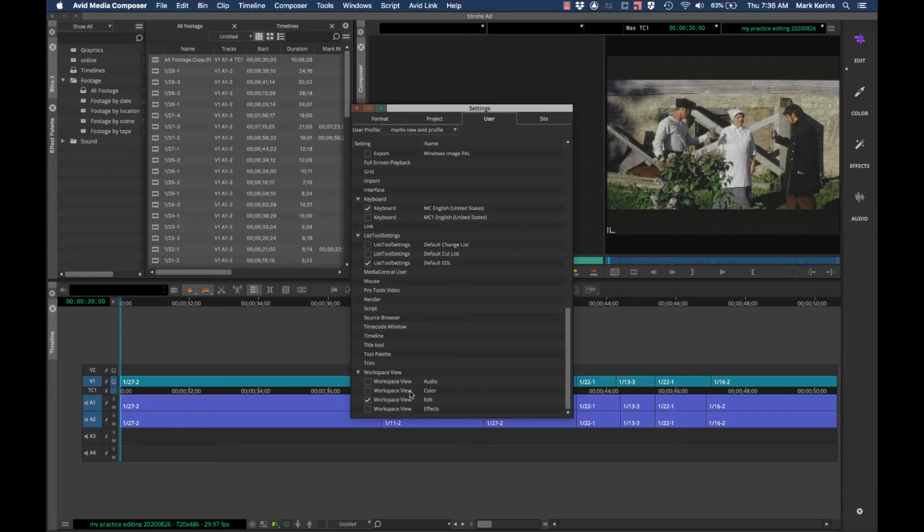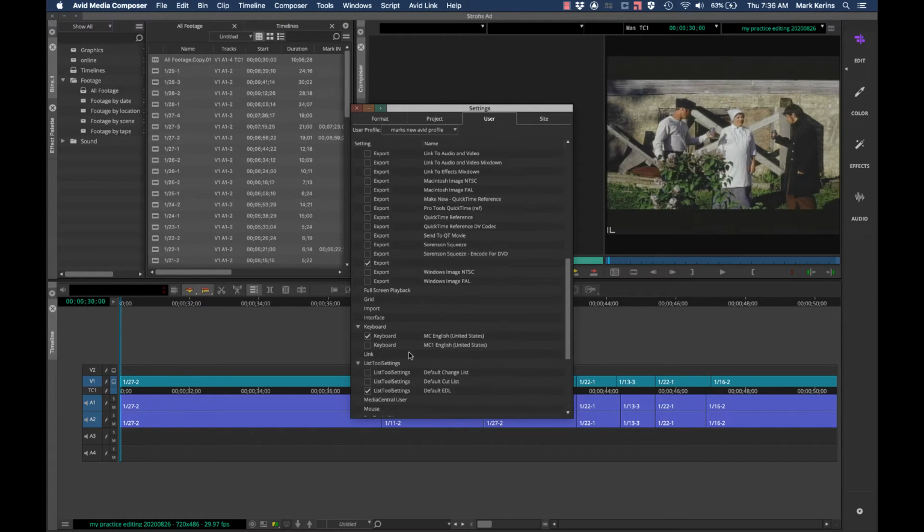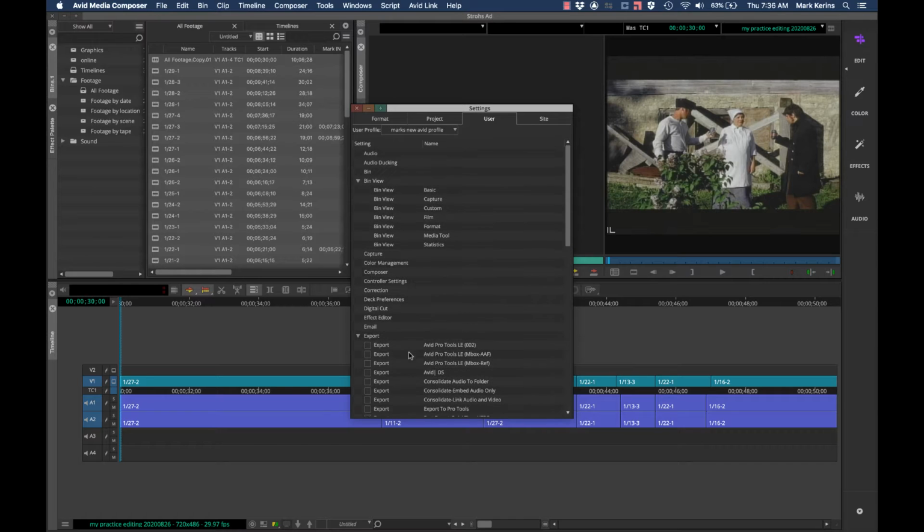I could start tweaking any of my user settings here. And if you look through this, you can see all of the things in this list are things that are tied to your user. So it doesn't matter what project you're in or what computer you're on. If you have that user loaded up, all of those settings are going to be the same.